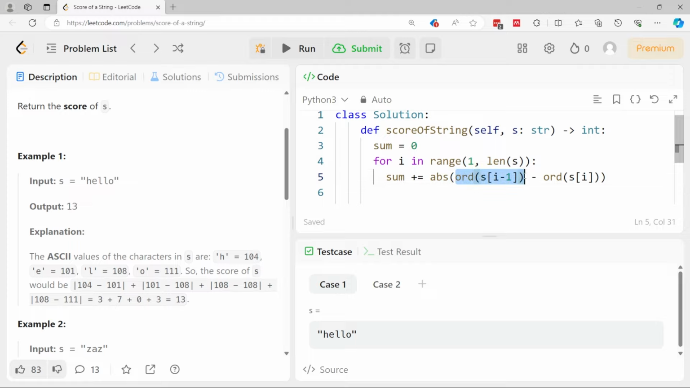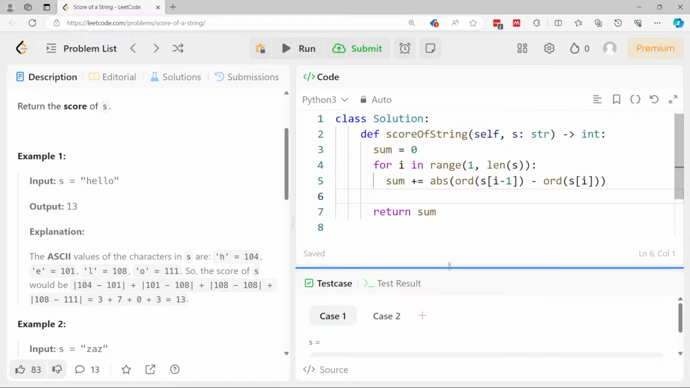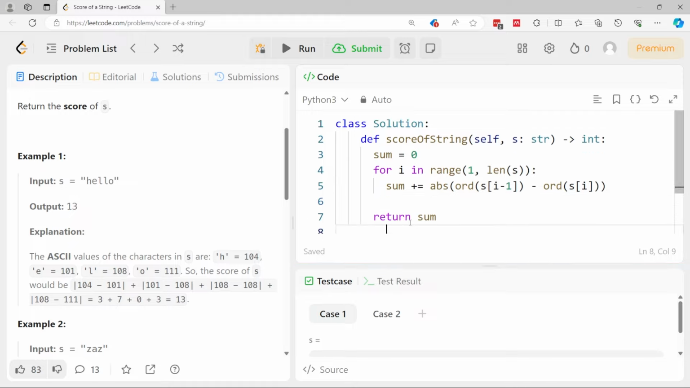So here I'm doing H minus E, and then at every iteration, I grab the absolute value and I add it to my sum right here. Once I'm done with this, I can simply return the sum. And that's the full logic for this Leetcode challenge.